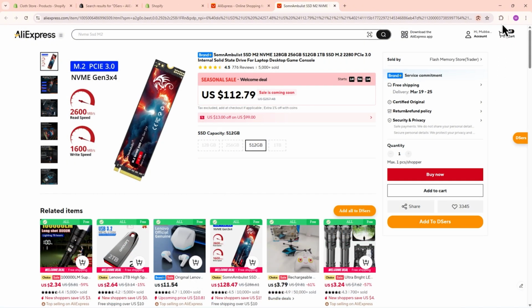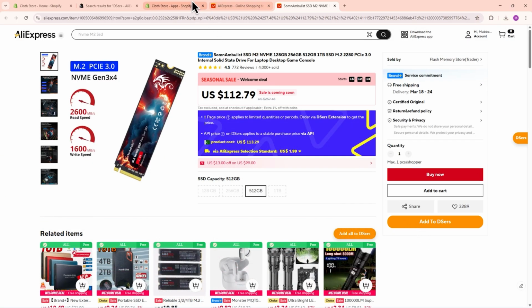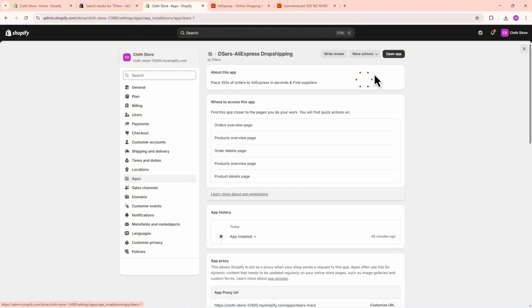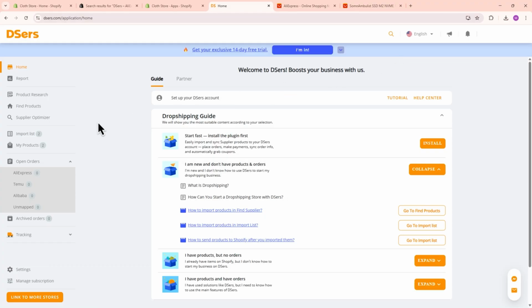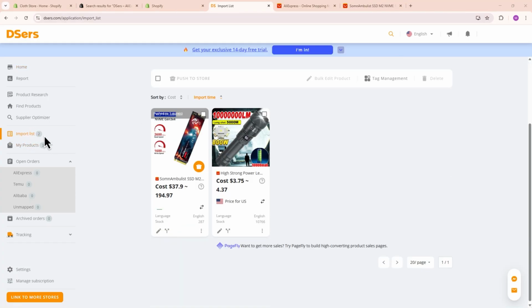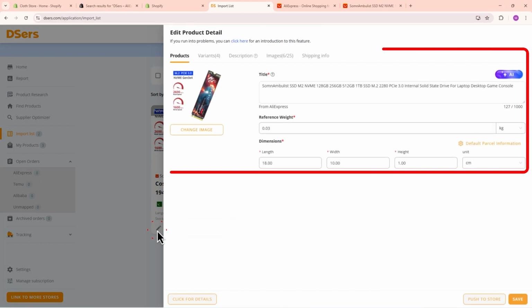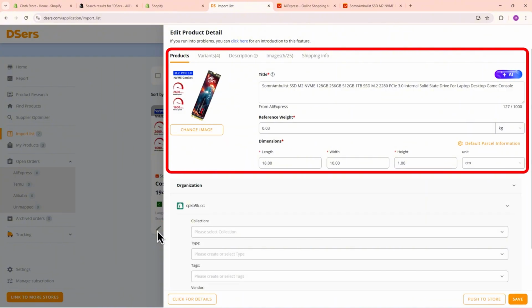This button appears when the DSers Chrome extension is installed. The product will be imported into your DSers dashboard. Next, go back to the DSers app inside Shopify and open the import list. Here, you can edit the product title, description, images, and variants.